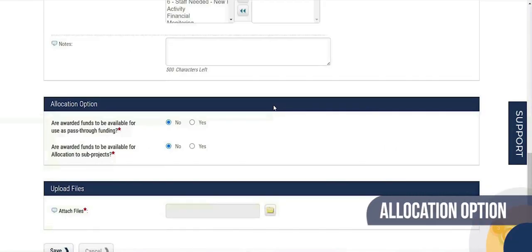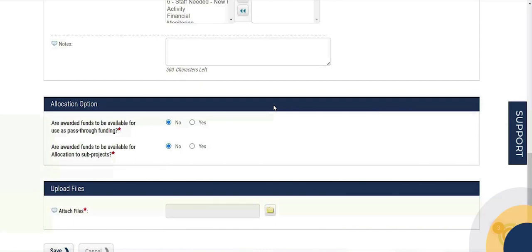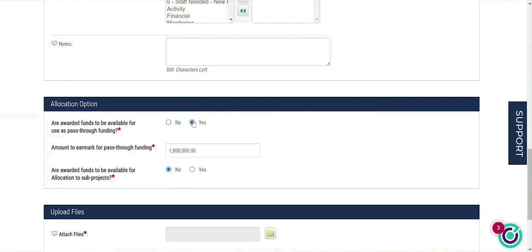The next line we're going to go to is the allocation option line. The first question we're going to look at is, are the awarded funds to be available for use as pass-through funding? So let's say in this example, I've been a grantee who's moved through the pre-award and I'm going through the post-award process. However, I intend to use these funds and distribute them to other groups in the community. And for that purpose, I'm going to select yes. I intend to use this for pass-through funding.